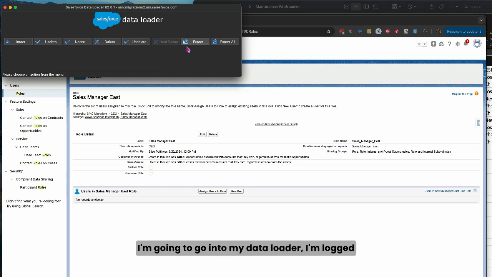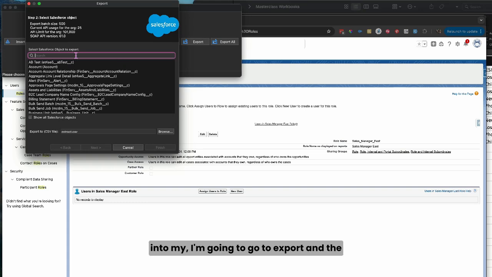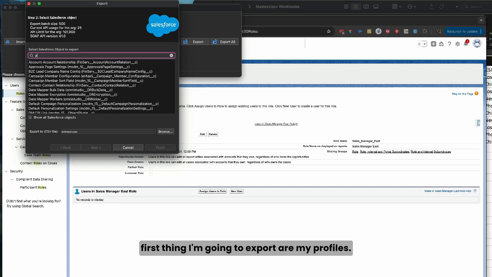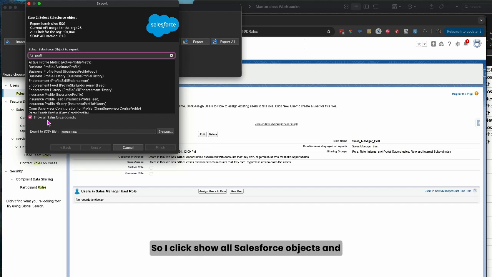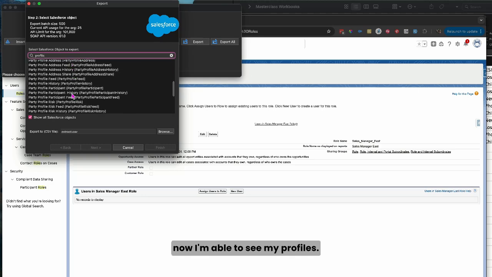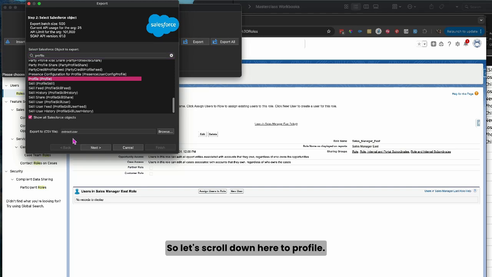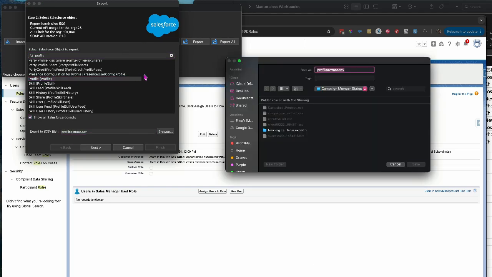I'm going to go into my data loader. I'm logged into my org. I'm going to go to export. And the first thing I'm going to export are my profiles. I start typing profiles, but nothing shows up. So I click Show All Salesforce Objects. And now I'm able to see my profiles. So let's scroll down here to Profile. I'm going to name this Profile Extract.